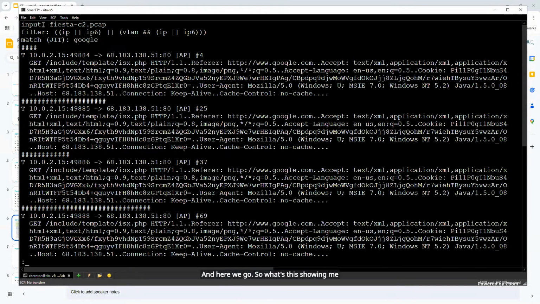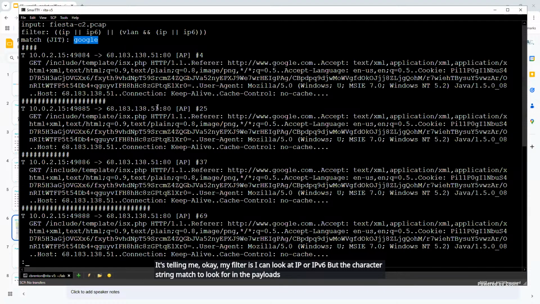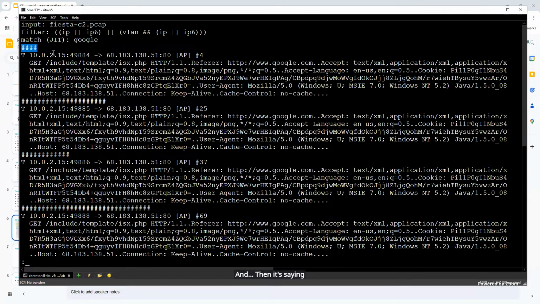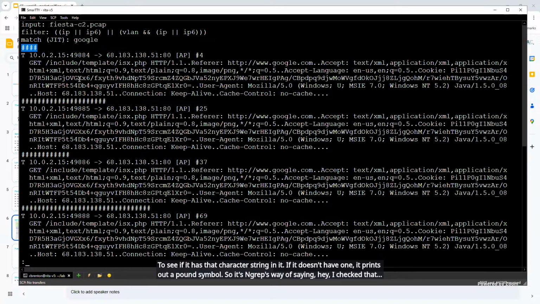So it's telling me that the input file is Fiesta C2. It's telling me my filter is IP or IPv6, and the character string match to look for in the payloads is this string right here. And then it's saying pound, pound, pound. What does that mean? Anytime ngrep checks a packet to see if it has that character string in it, if it doesn't have one, it prints out a pound symbol. So it's ngrep's way of saying, hey, I checked that packet and didn't find what you looked for. I am actually doing something. I just didn't see what you told me to look for.